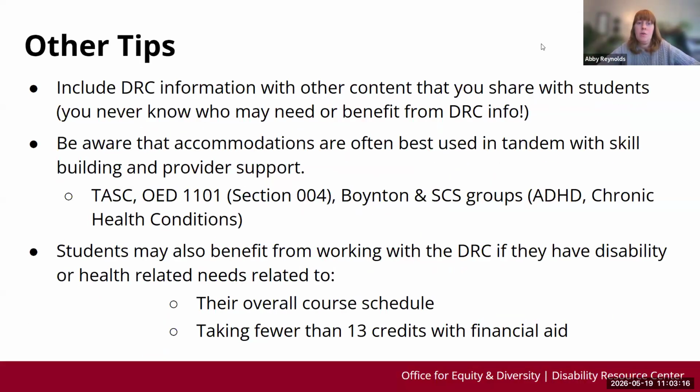And then, we always say that you never know which students are going to need DRC information. And many, many, many students do not have visible disabilities. So you're never going to truly know who's going to benefit from DRC information. So if you're sharing broader information about institutional resources with students, it's great to share our resources too, because then they can get that information and do with it what they will.